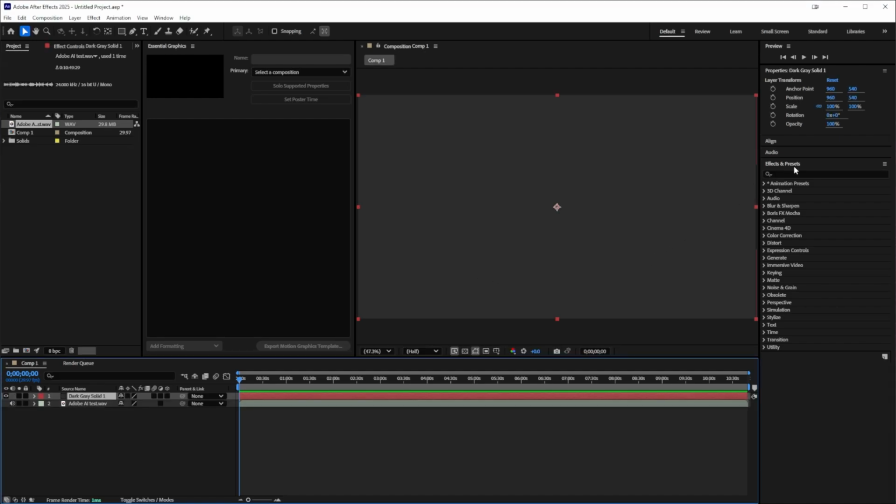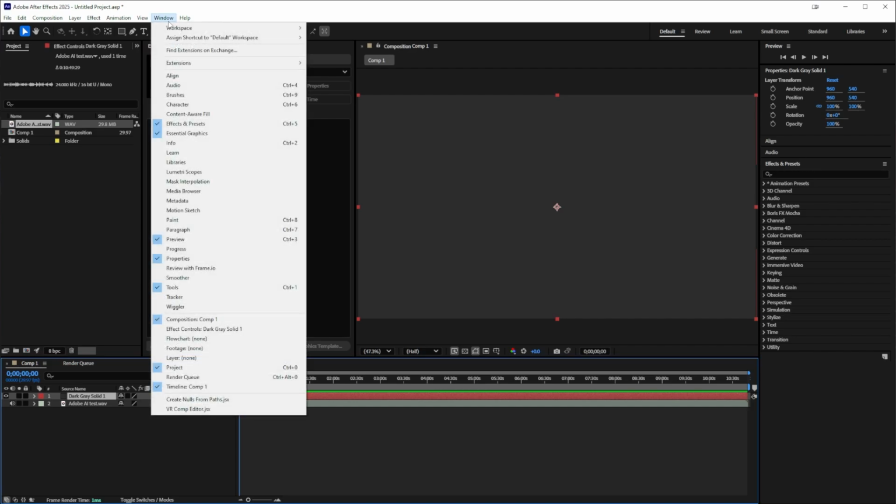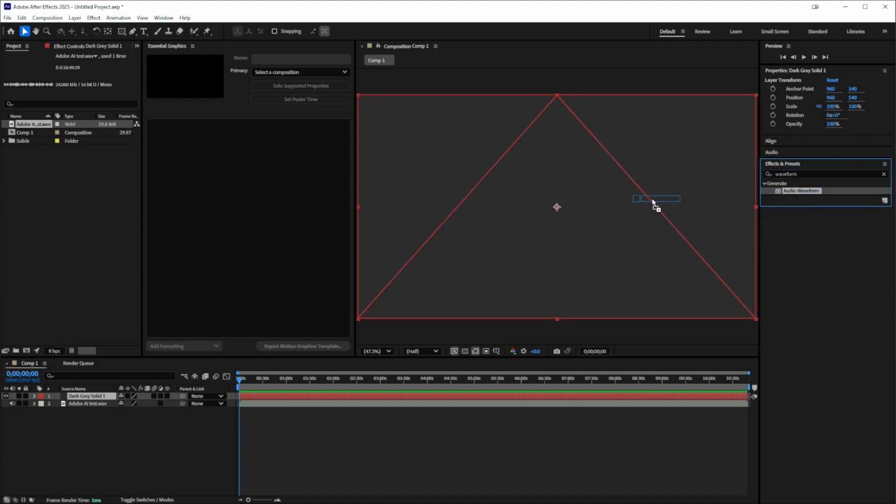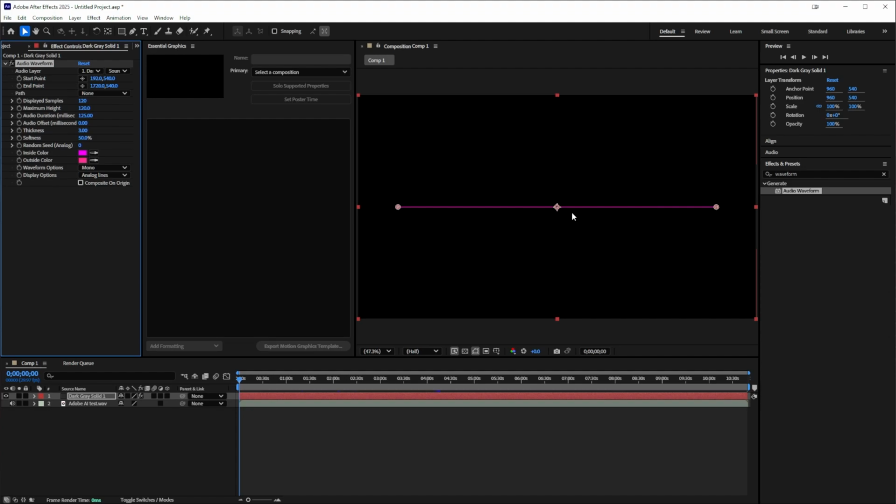Next, I want to go to my Effects and Presets panel. And if I don't have that, I can just go to Window, and then Effects and Presets. In that panel, I'm going to search for Waveform, and then choose Audio Waveform, and drag it onto my solid. This creates a small line that represents my audio file.